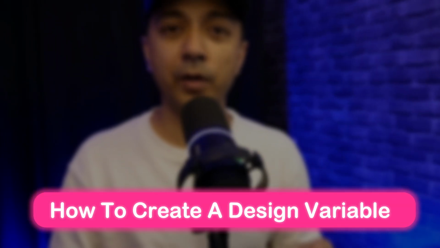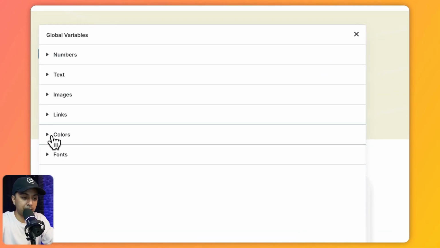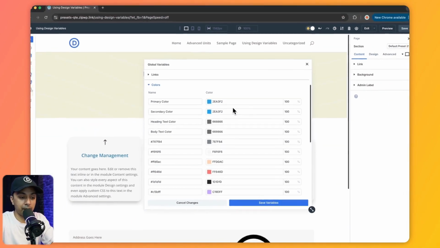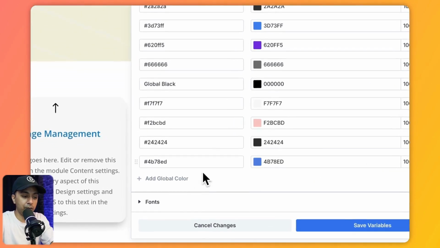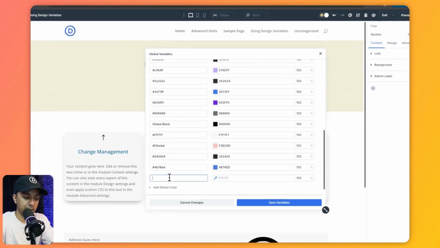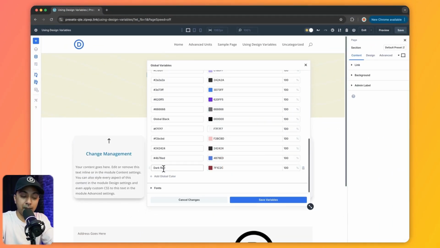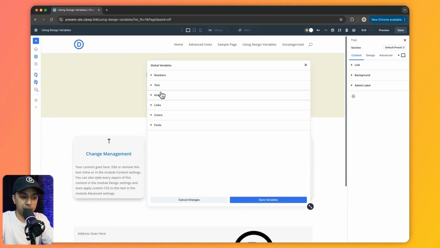Now let's see how we can create a fresh design variable. For example, let's say we want to define a global color variable. We can just click on this and here you can see various colors that we have already defined. And if you want to define a new color, you simply need to go to Add Global Color here and give it a title. And then we can choose the color from here. Alright, now in the same way, we can define all the different global variables.